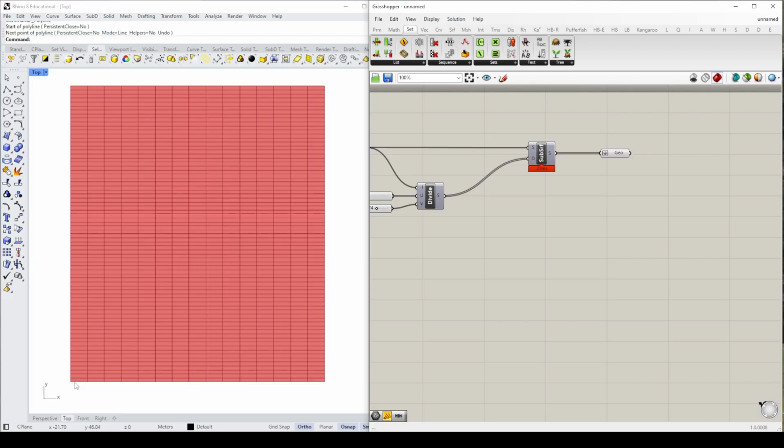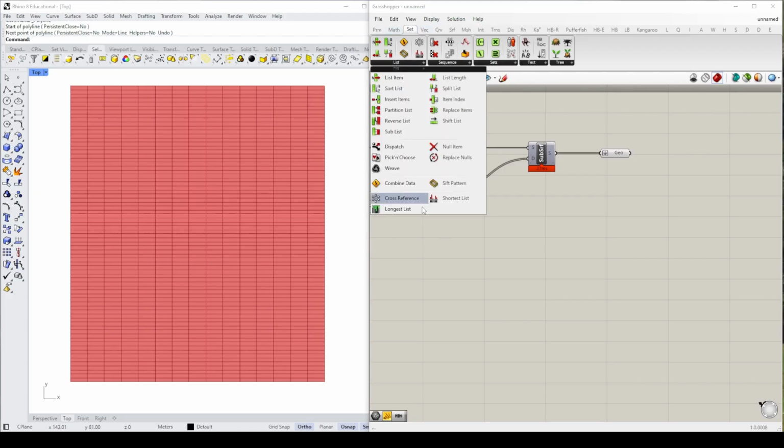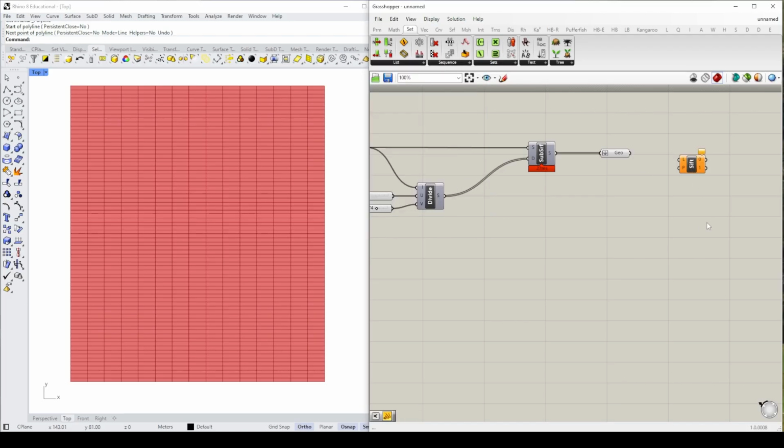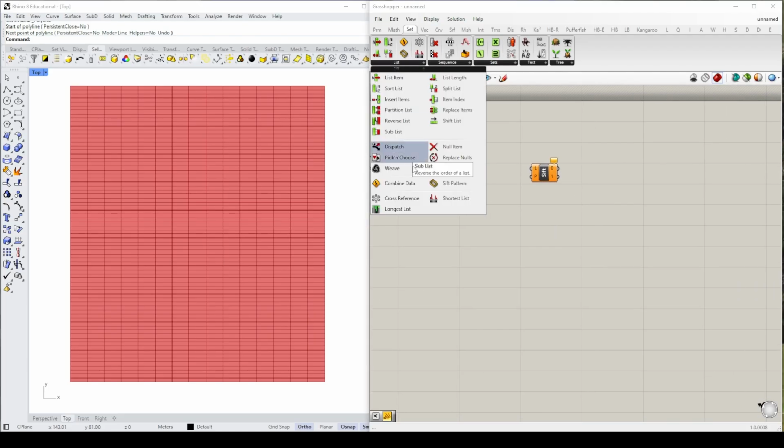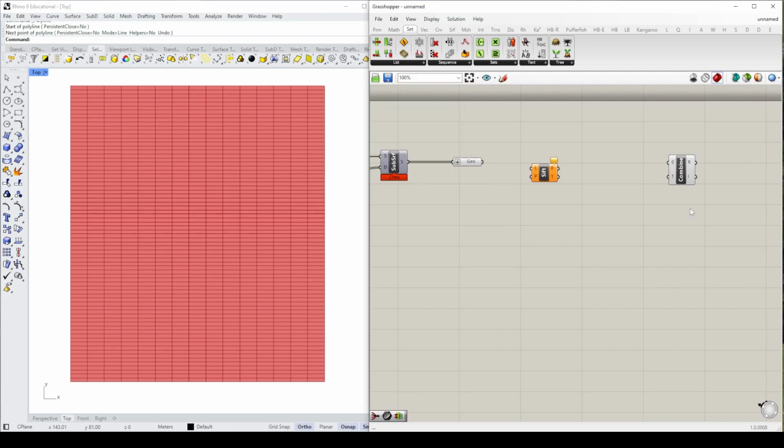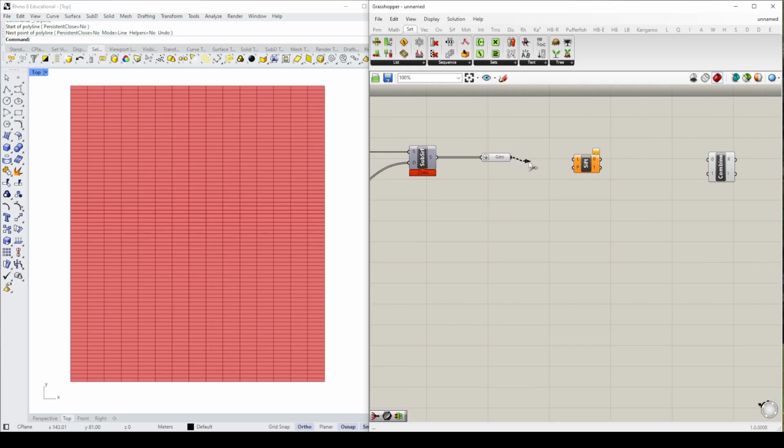So now what we want to do is move or offset every other row of our pavers a slight amount, just to give it a staggered joint pattern, which is typical of brick masonry. To do that, we're going to use a method called sift and combine, which are two components found here under the third tab, set, list, sift pattern. We're going to go ahead and come back here, and we're going to put our combine after that. So what we want to do is take our list of geometry.